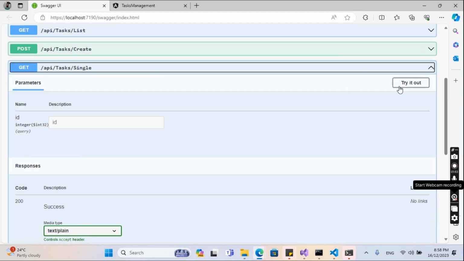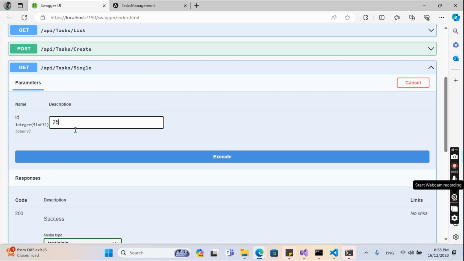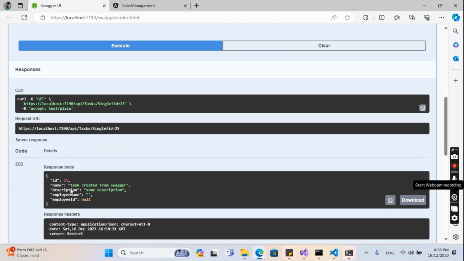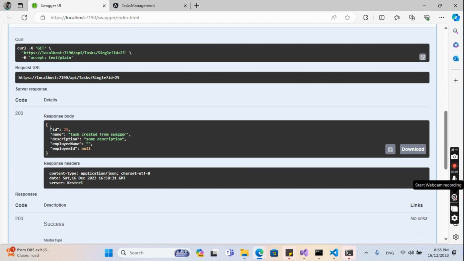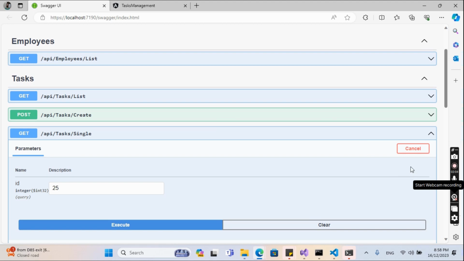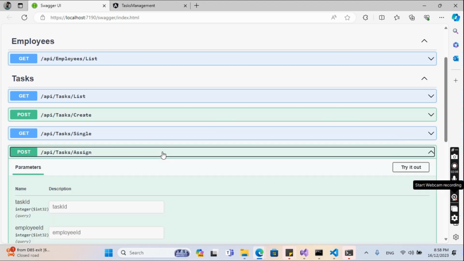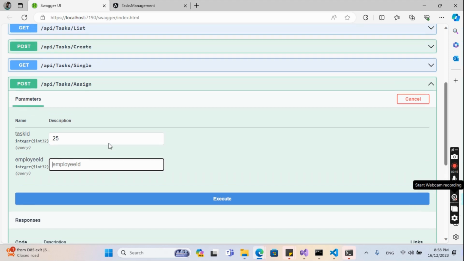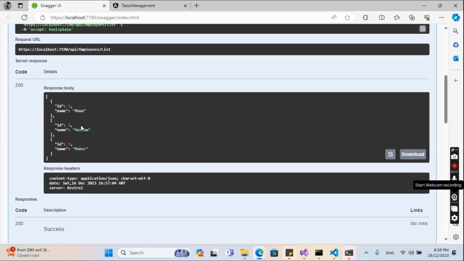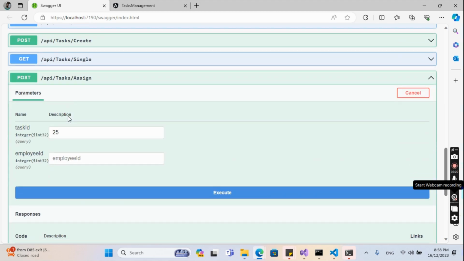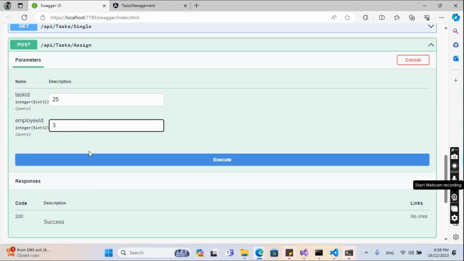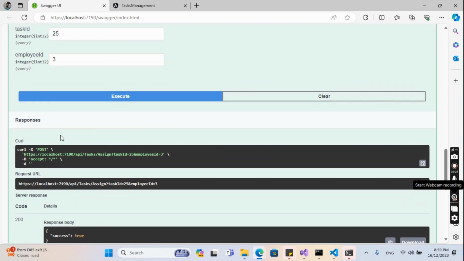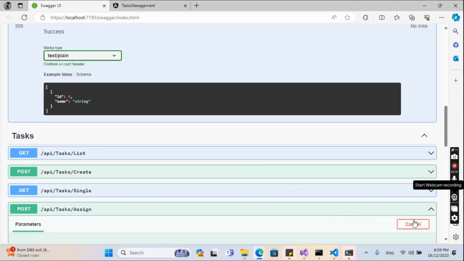Now here we can get this task which we have created based on the ID, and now we can see these details. Now if you want to assign this task to one of the employees, we can type here the task ID and the employee ID. If we go back here, we can see we have these employees. Now we can assign it to the employee with ID 3, and now we can see that success, it's assigned.